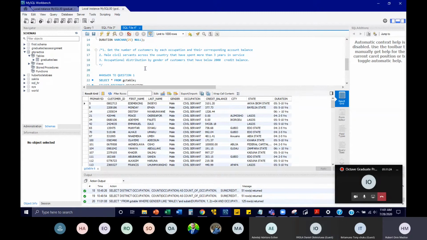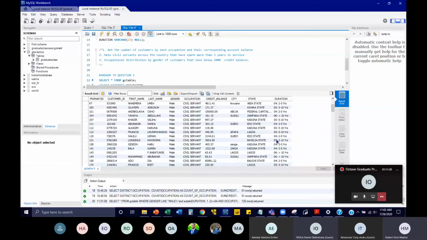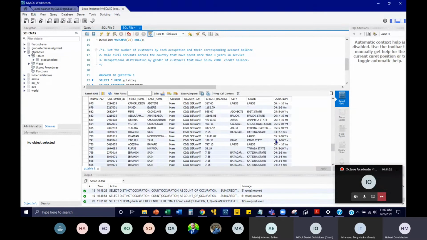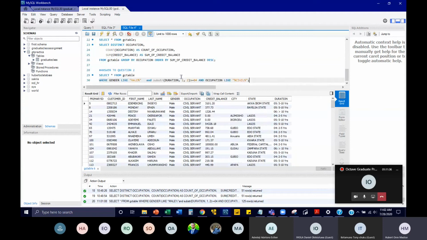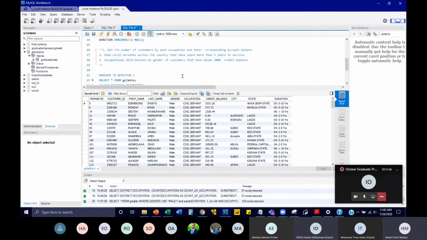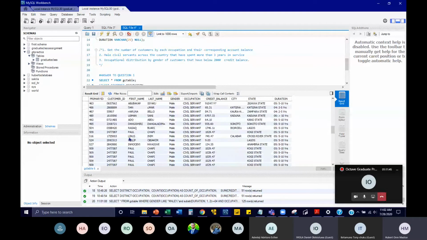I thought they would want us to tell them how many of them there are. No, they didn't mention that. If they wanted how many, they would have said get the number or give us a count. But in this case, they didn't say anything like that. So they just want the whole record. That's what I interpret it as.